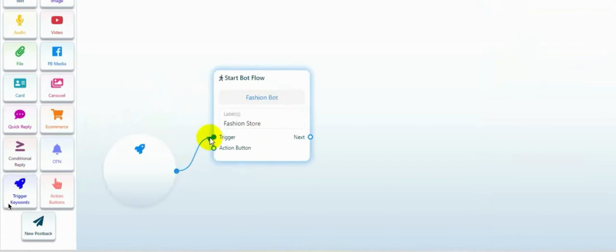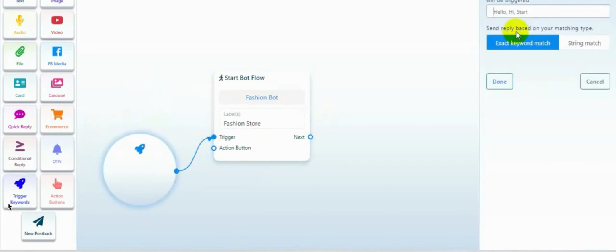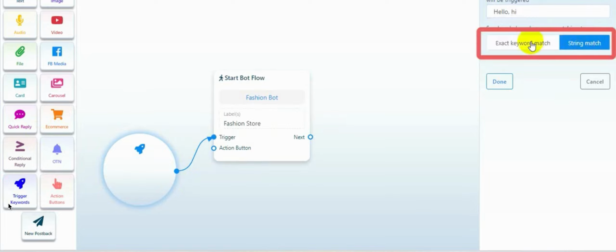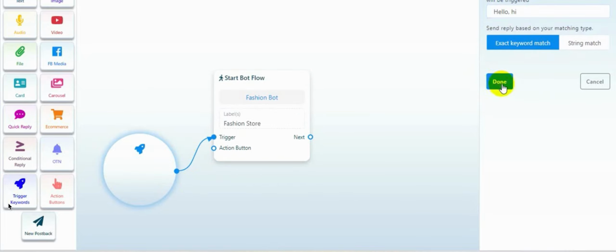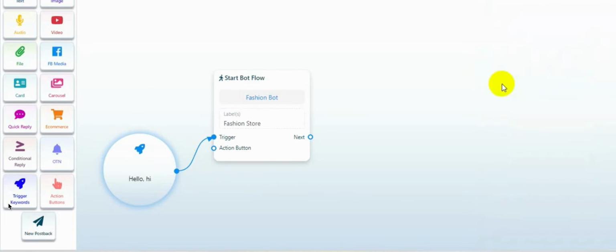Now let's take a trigger and connect it with the Start Bot Flow. Double-click on the trigger and add keywords. We have two types of keyword, one is exact match and the other one is string match. When somebody sends a message on your messenger with these keywords, this bot will be triggered.